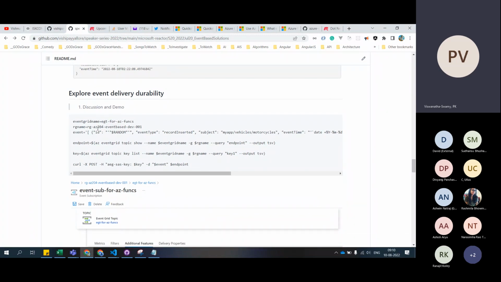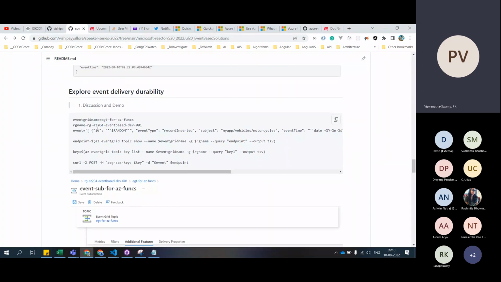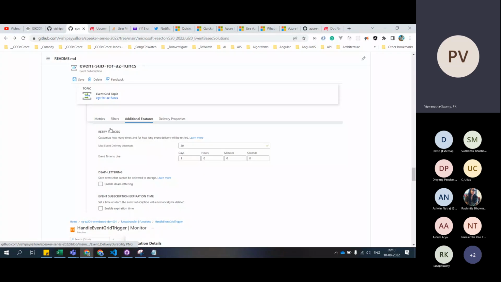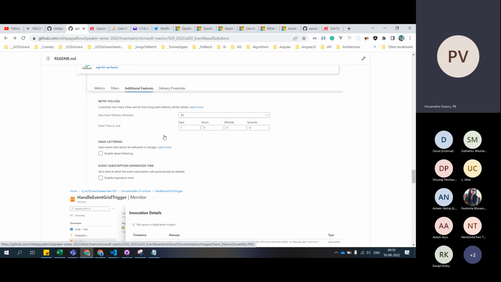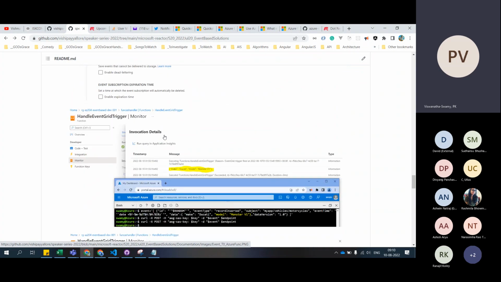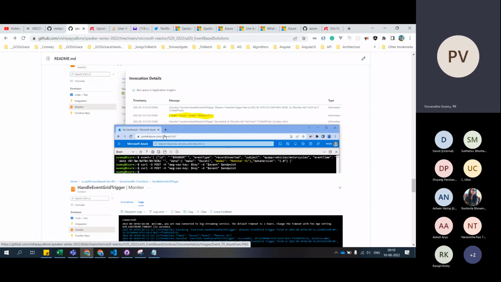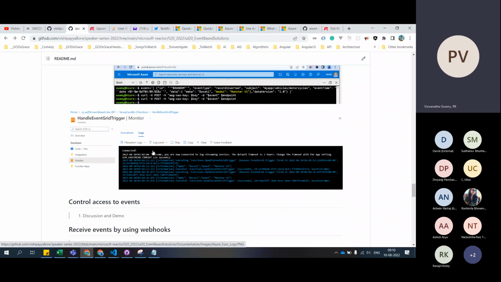And then we'll explore something on event durability, some of the options we can see, like how many days of time to live, how many attempts you want to make, or whether you want to add other delivery properties, adding some additional headers, and how you handle this with Azure Functions. We'll see a lot of things, and how you go and see the logs and track it.